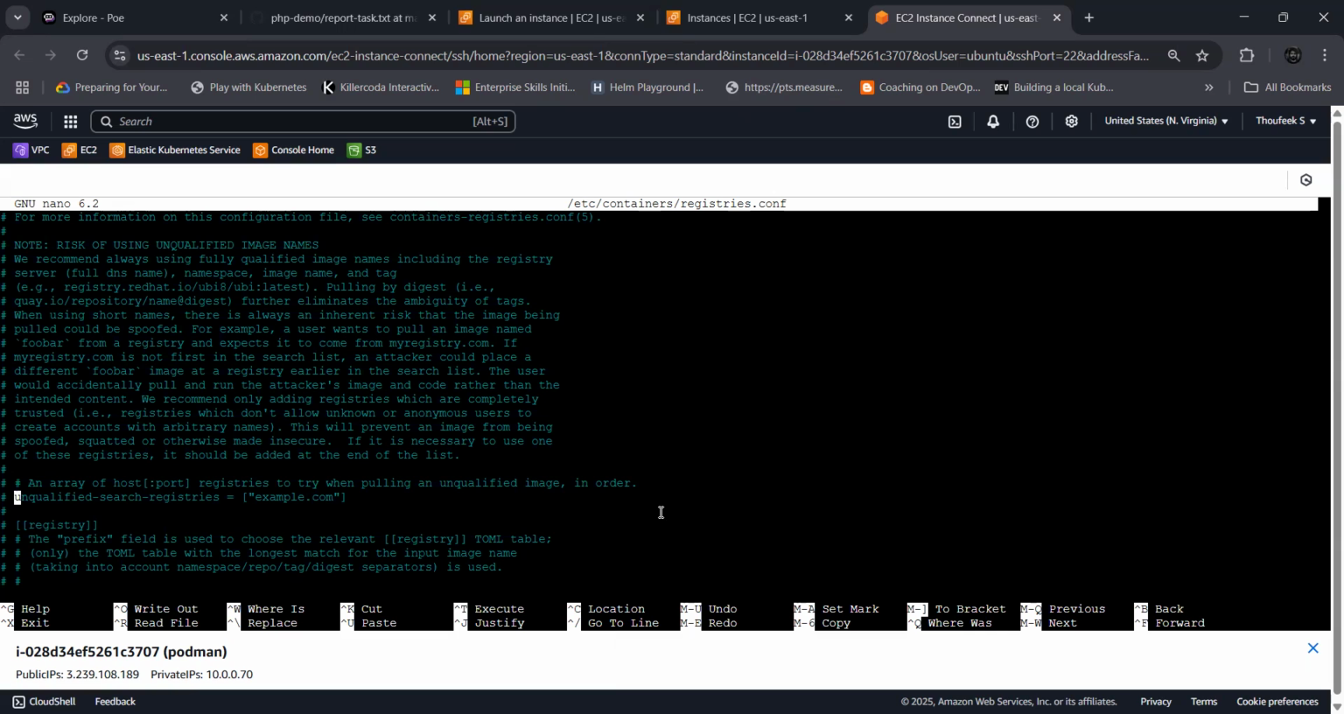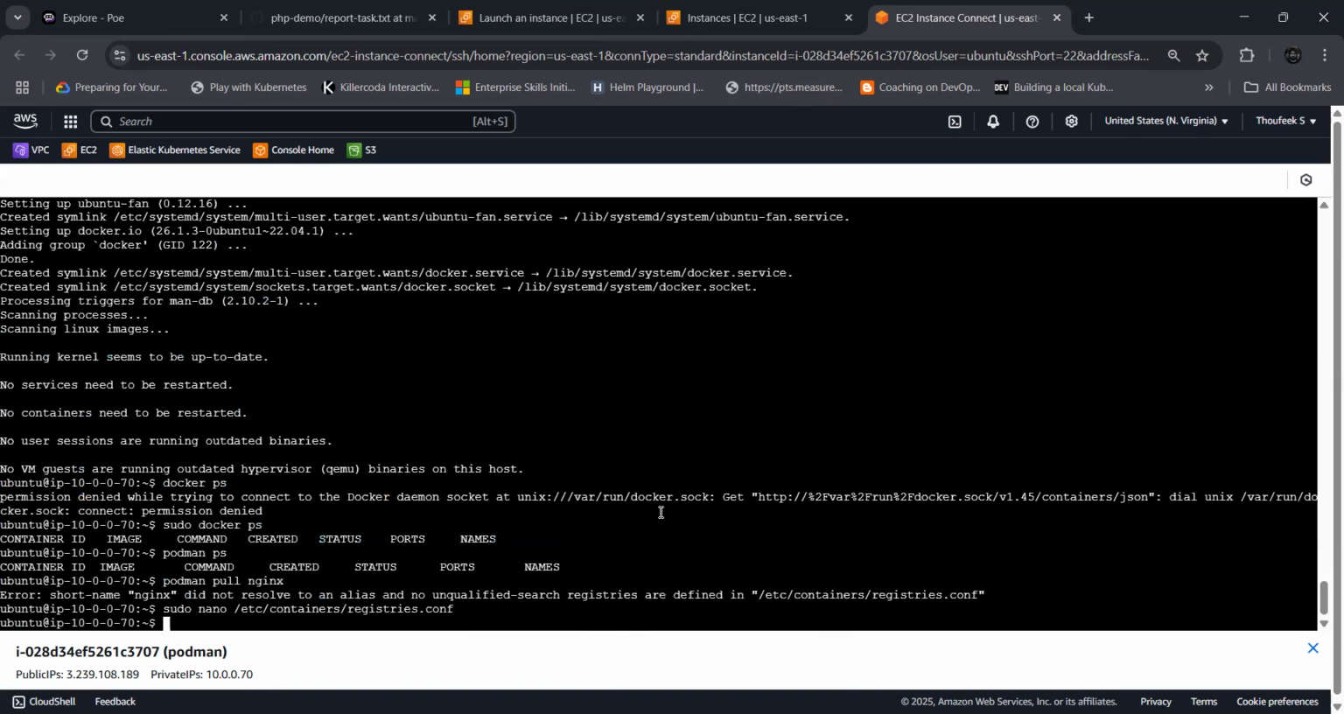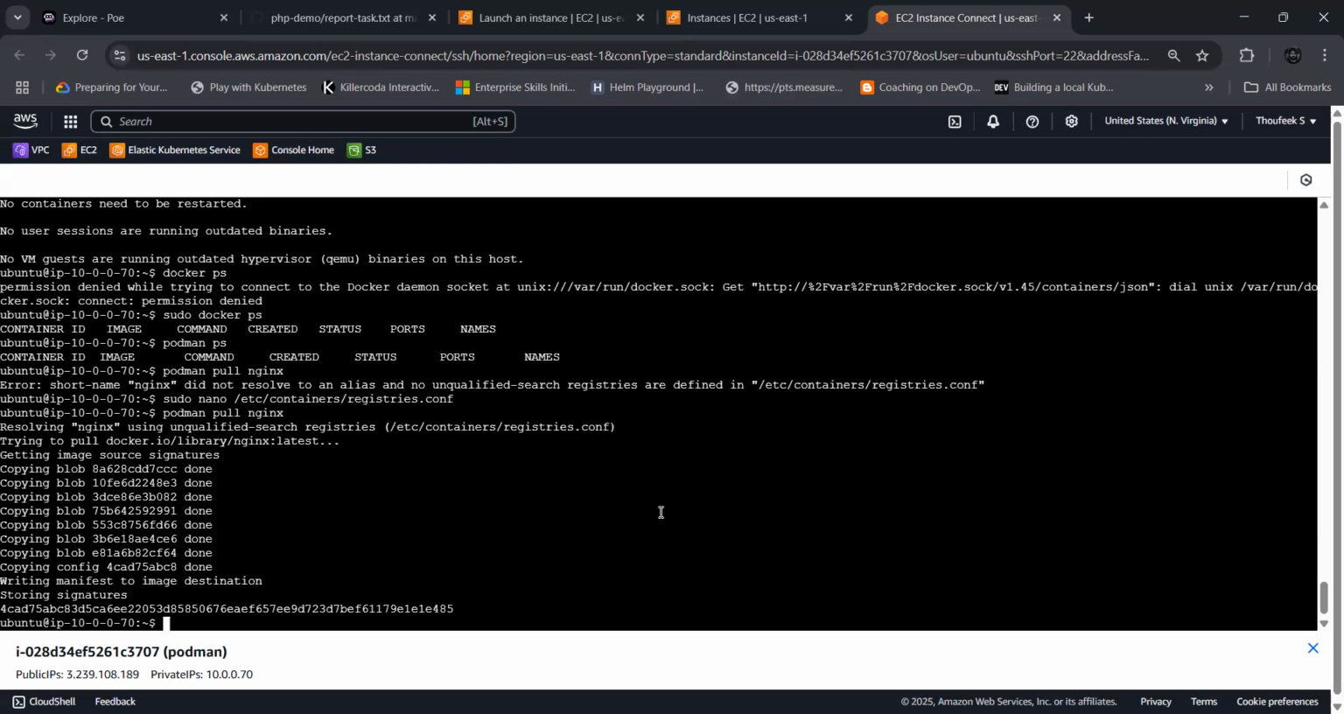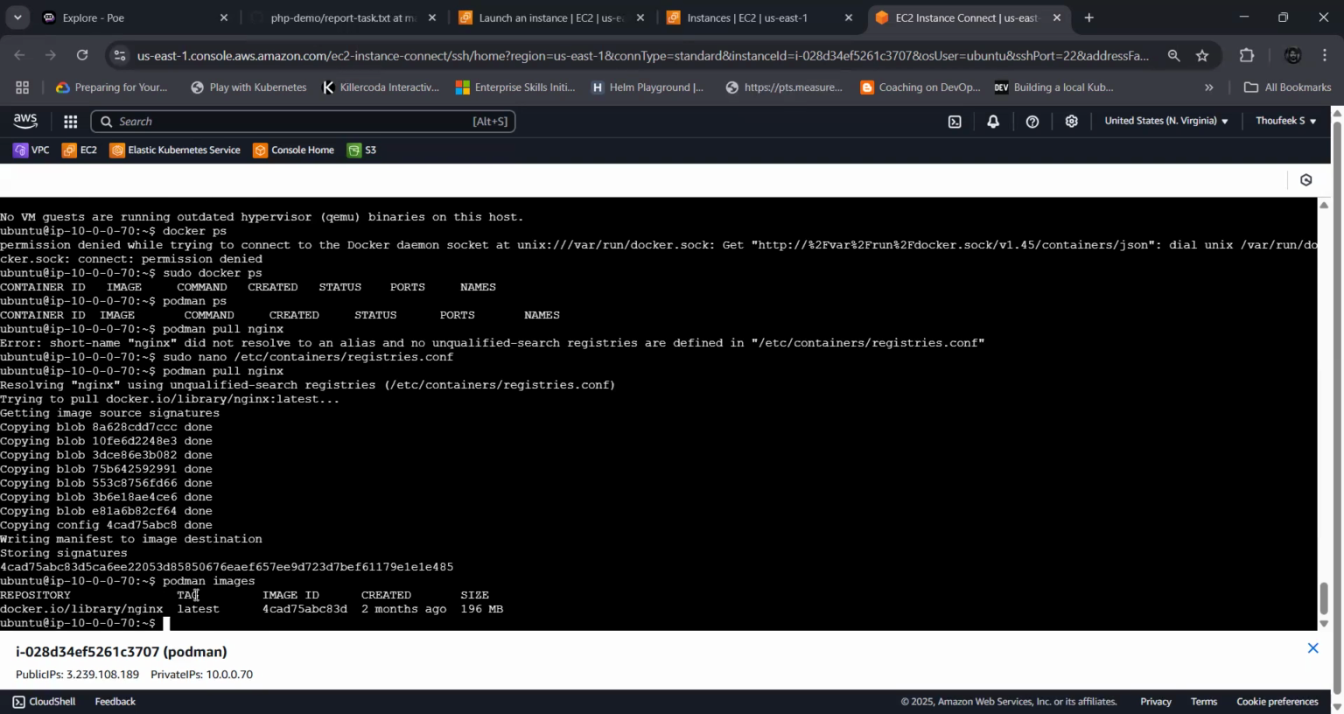We need to uncomment this, and here you can see registry.example.com. We need to change this to Docker Hub, which is docker.io. That's fine. Save and exit. Then run the pull again. See, now Podman can interact with Docker Hub and pull the image from Docker Hub. The Nginx image is pulled.